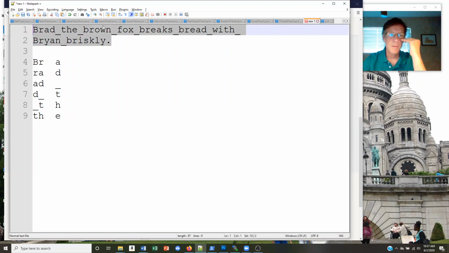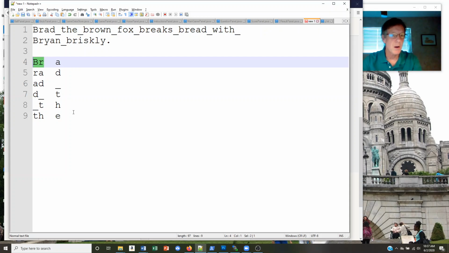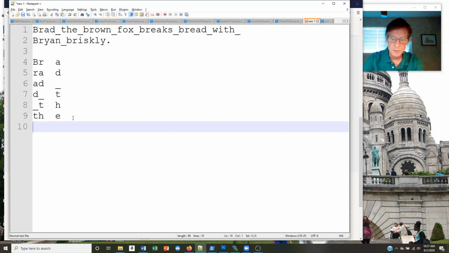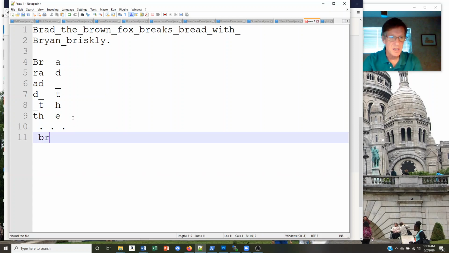So let me talk a little bit about the repeat. Eventually you'd get to a BR here. Now this BR is distinct from this BR. So I'm going to use some dots here, and I would eventually get a BR, and that BR is followed by an O.